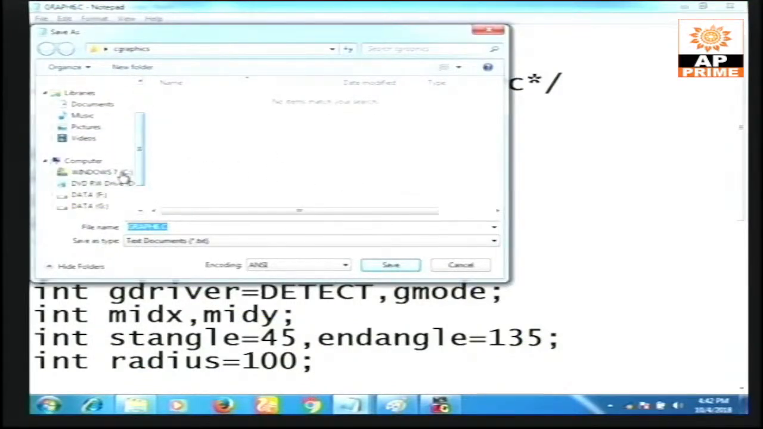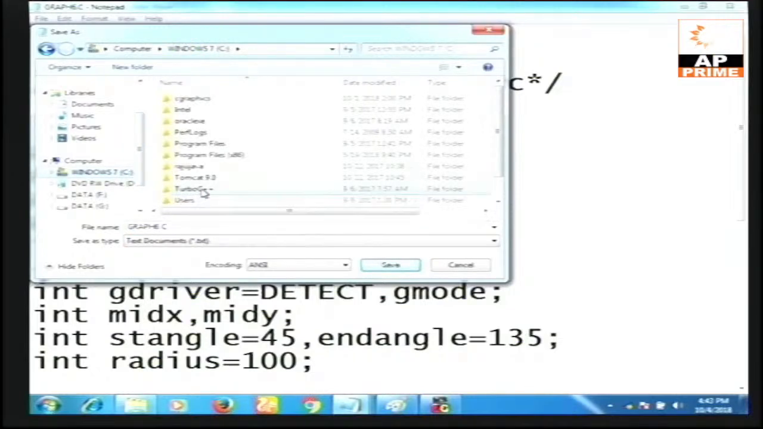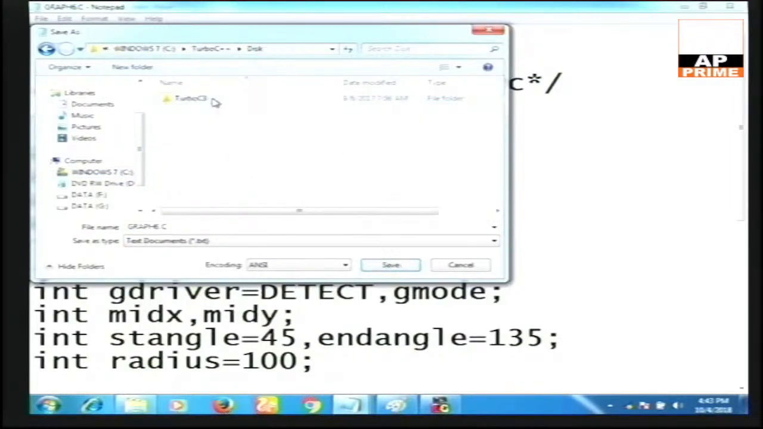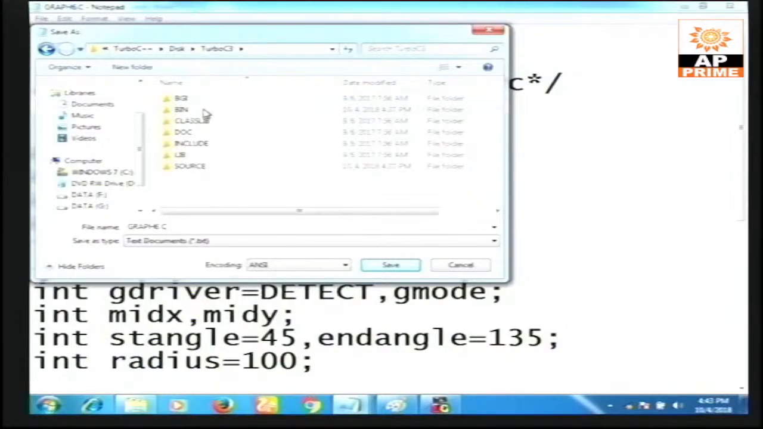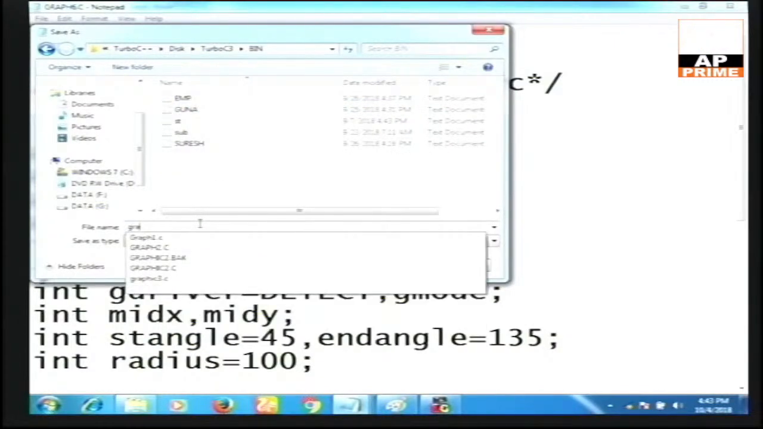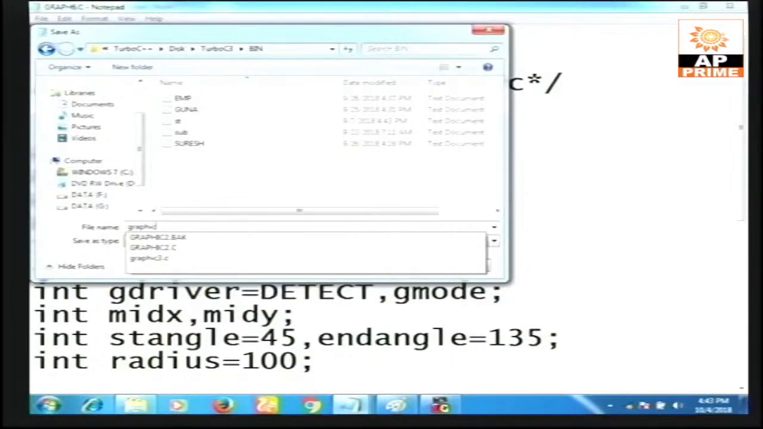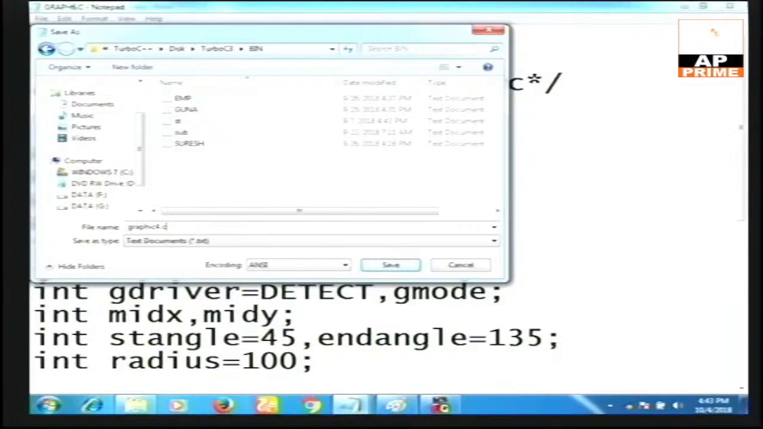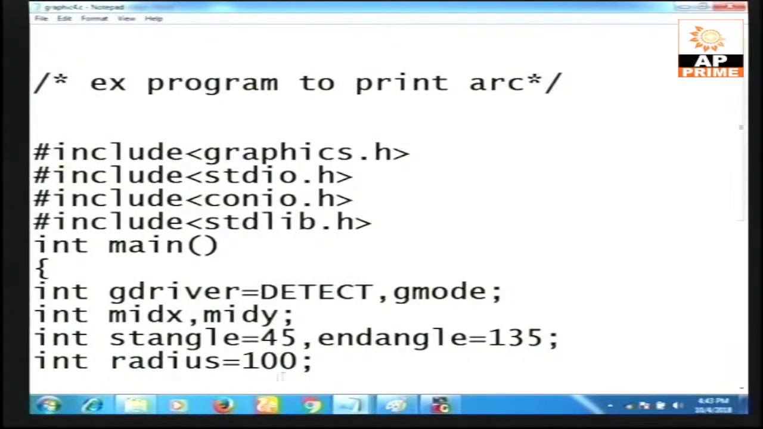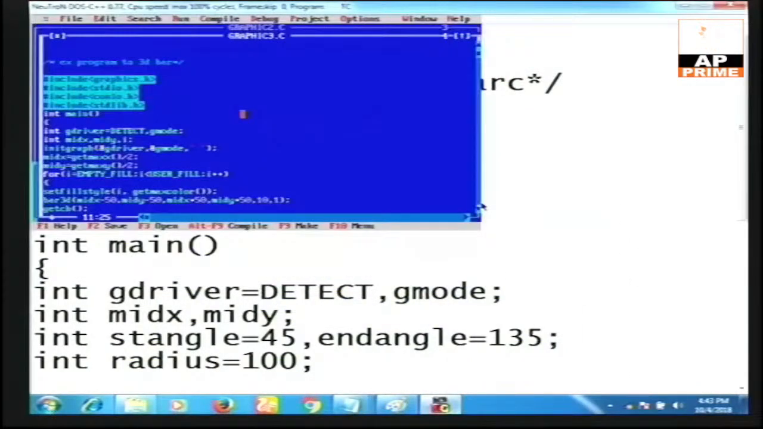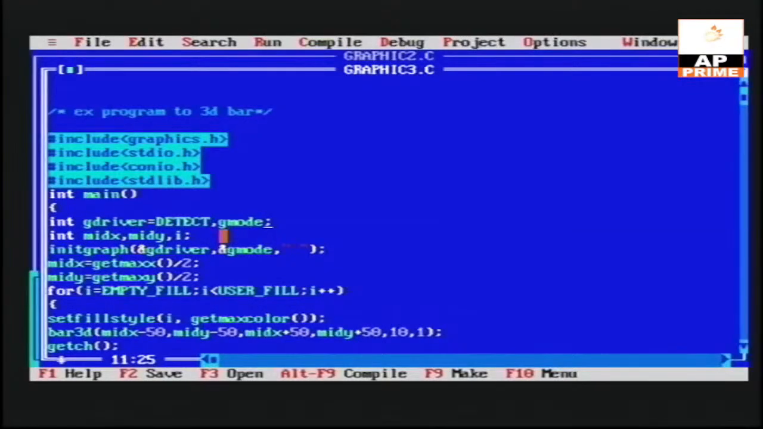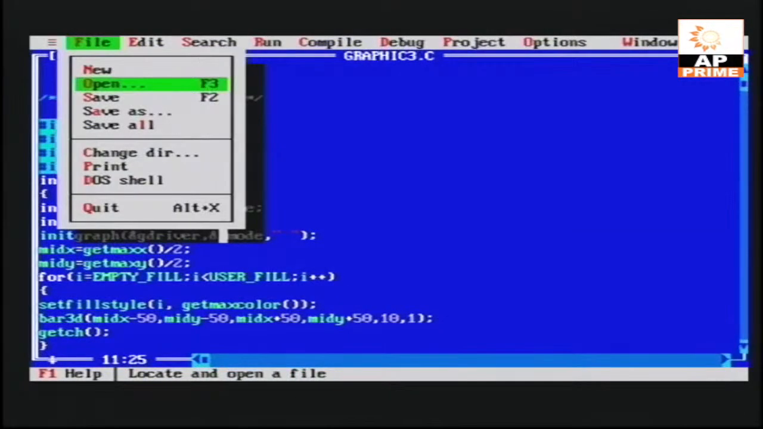Where I want to save? C drive, Turbo C++ editor, disk TC3, under the bin location, I want to save the program. Graphic, here I want to use graphic4.c. I want to save the program as graphic4.c. If I run this program now, arc shape will be obtained. You want to get the arc.